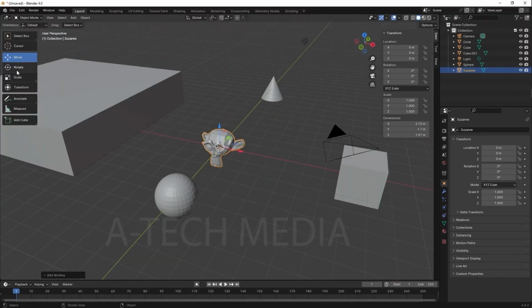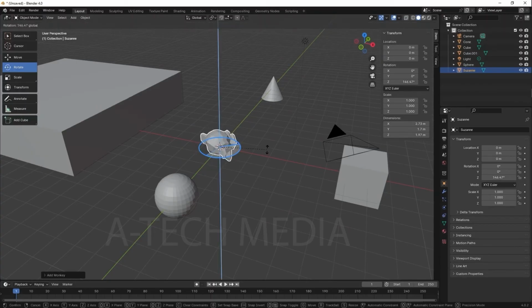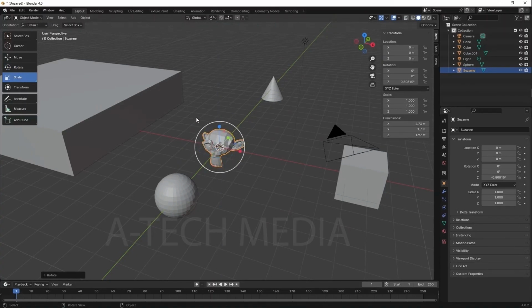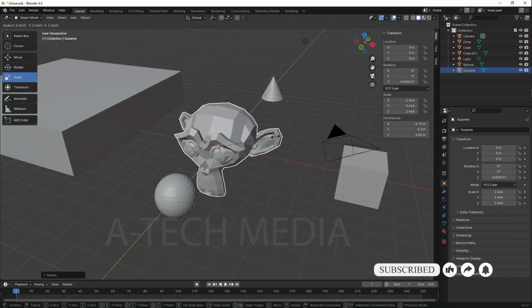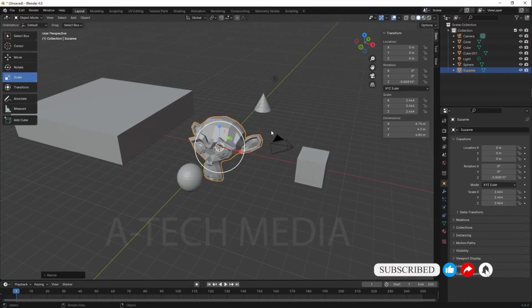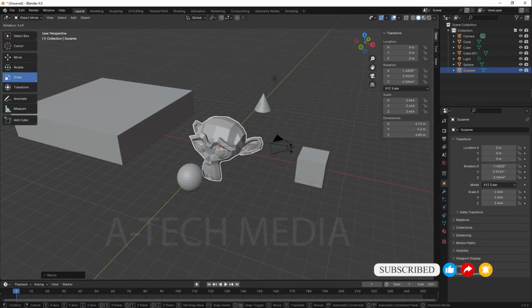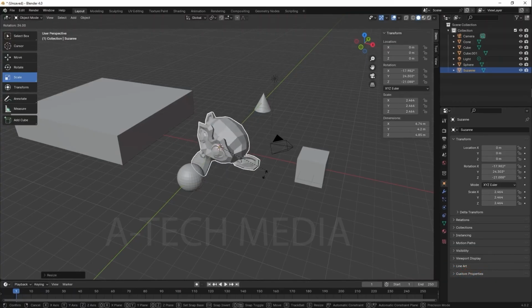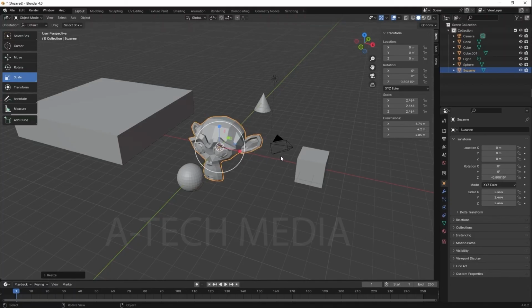You can also rotate them around. You can scale them. S on your keyboard to scale. You can press R on your keyboard to rotate. You can rotate them around. Press escape so you don't save that.